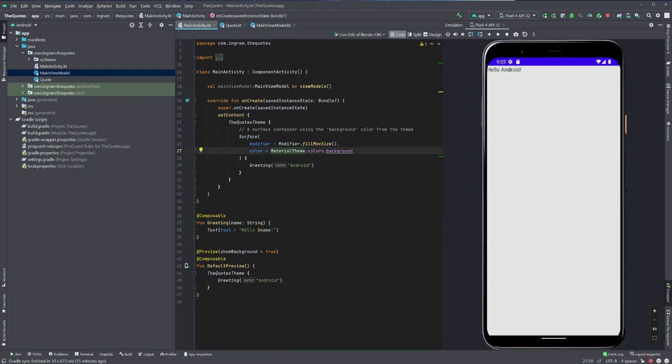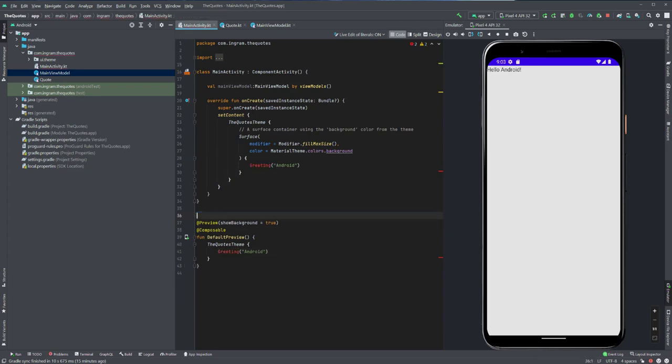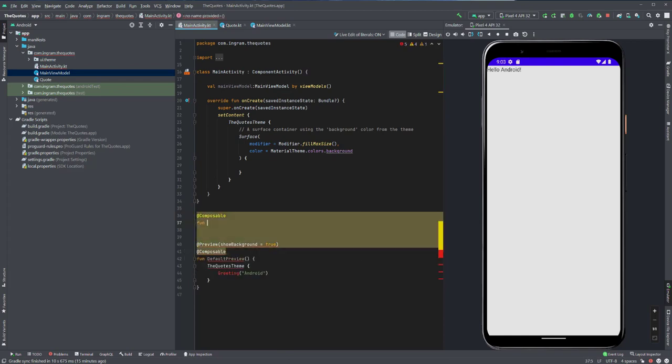Right now we do this greeting with Android that says hello Android. We're not really going to use this at all, so we're going to get rid of that, and get rid of where it's being used. And now we need to make our quotes view. Probably could use some of that greeting. Just delete it. Whatever. We'll be all right.